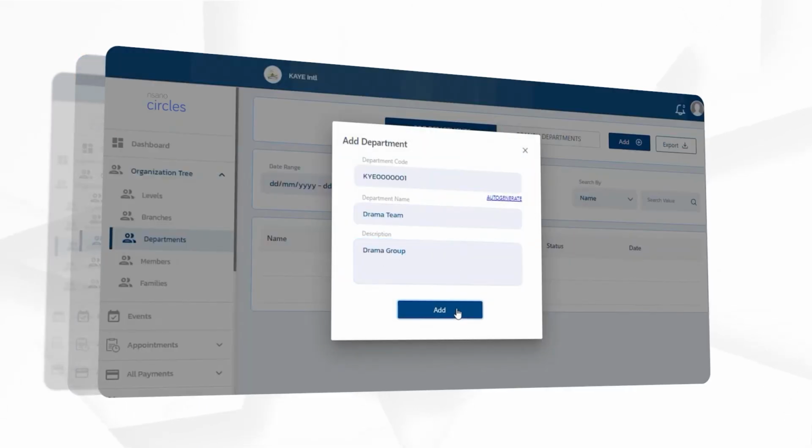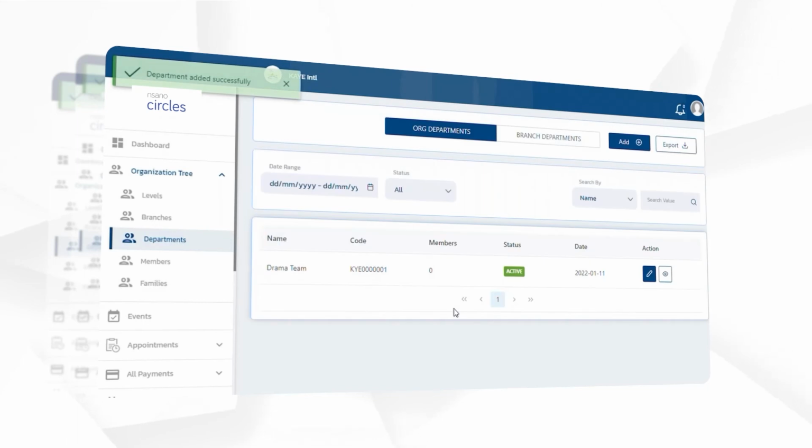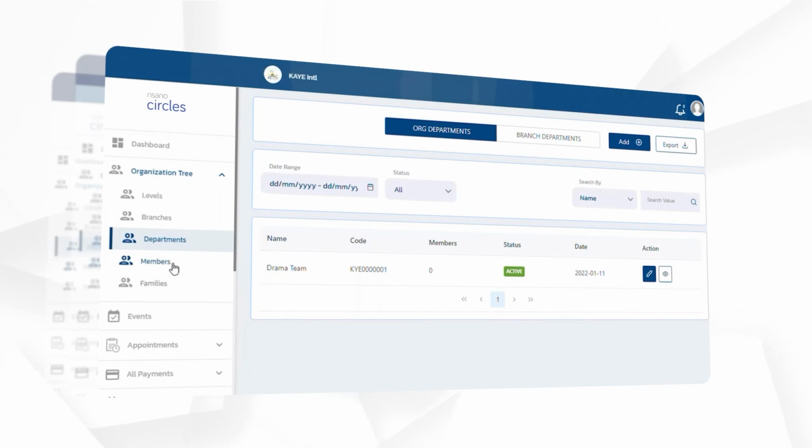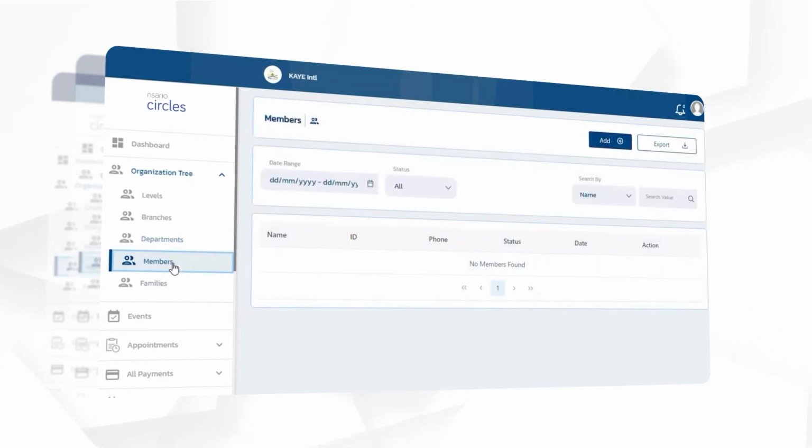After creating your department, the next step is to add your members. This is done by clicking the Members tab and adding the member details requested. To add a new member, click on the Add Member button and follow the prompts to enter all relevant details.